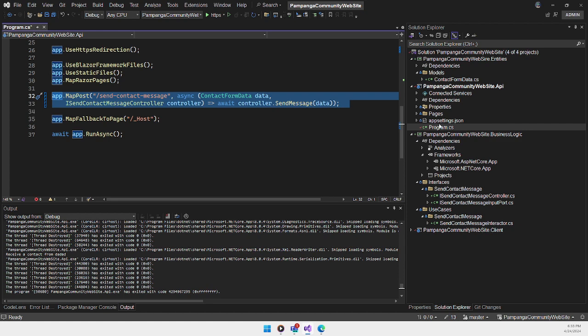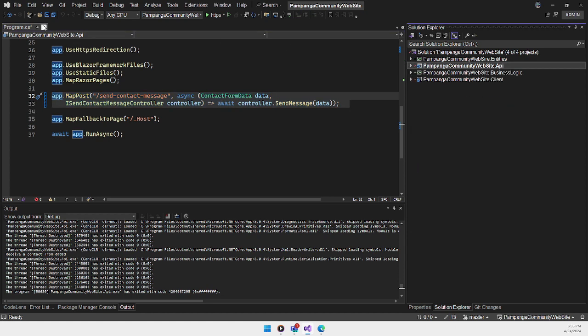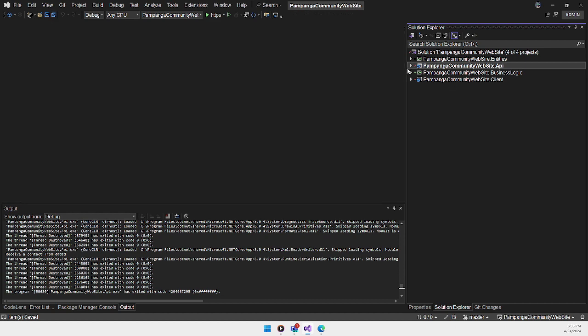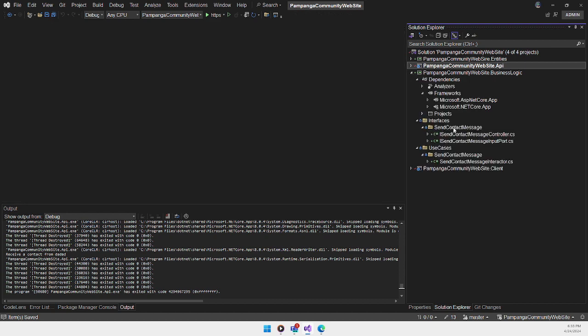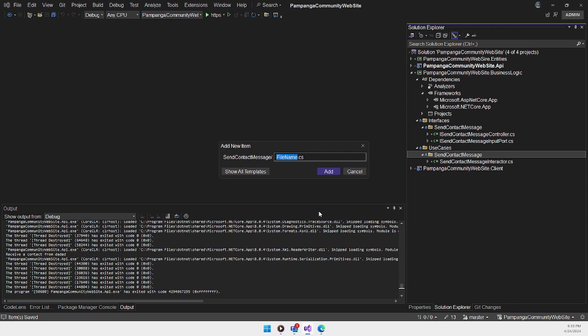Then who will do this job? Here in my send message, in my use case, I need to implement my controller. So, send message controller.